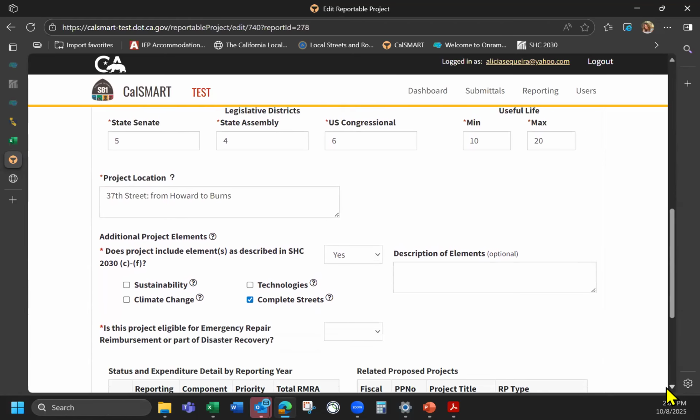As you see, I have additional project elements. If you're questioning what those are by hovering, I swear in the last training session it worked. Sometimes it likes to work, sometimes it doesn't. But if you hover over the question mark, usually a description of that field is going to come up, which explains what the additional project elements are. As you see, I selected yes, I'm doing complete streets. Why am I saying it's complete streets additional elements? Because it's a sidewalk project and sidewalk projects constitute complete streets.